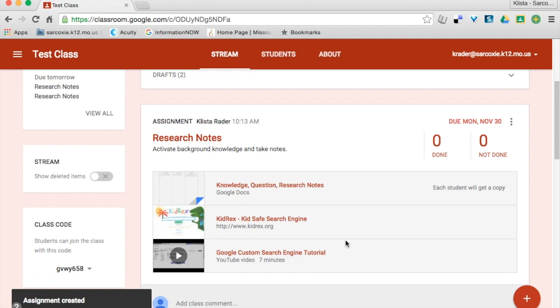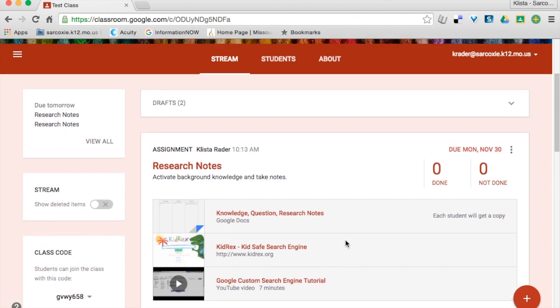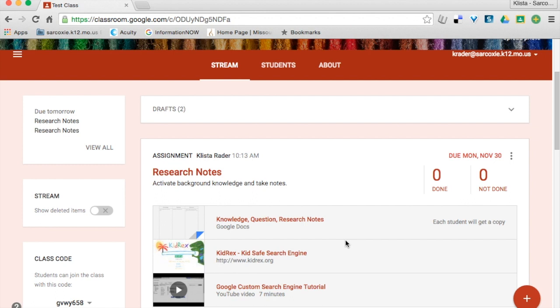Okay, so you can decide which one works better for you and which one works better for your kids. Reusing a post is obviously a little bit more work, but it is less work than recreating the entire assignment. So decide what's best for you. You've got two ways to do that.